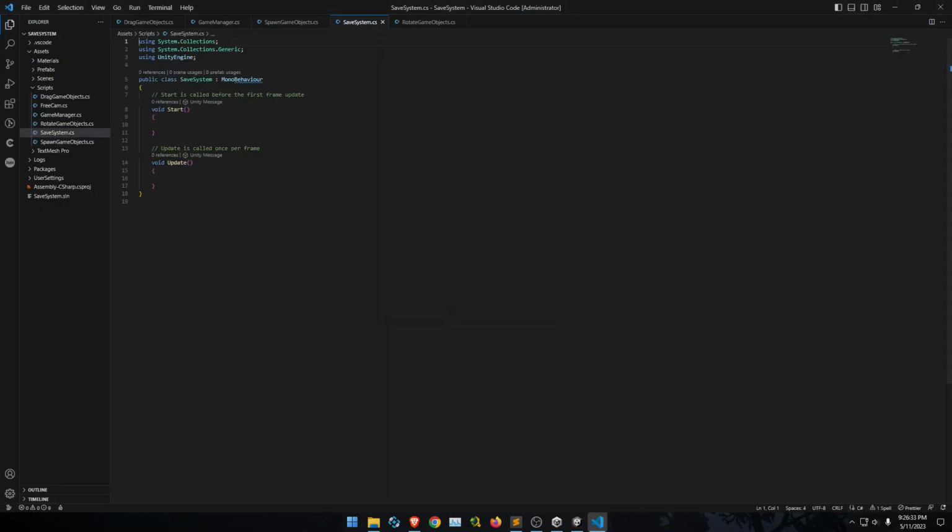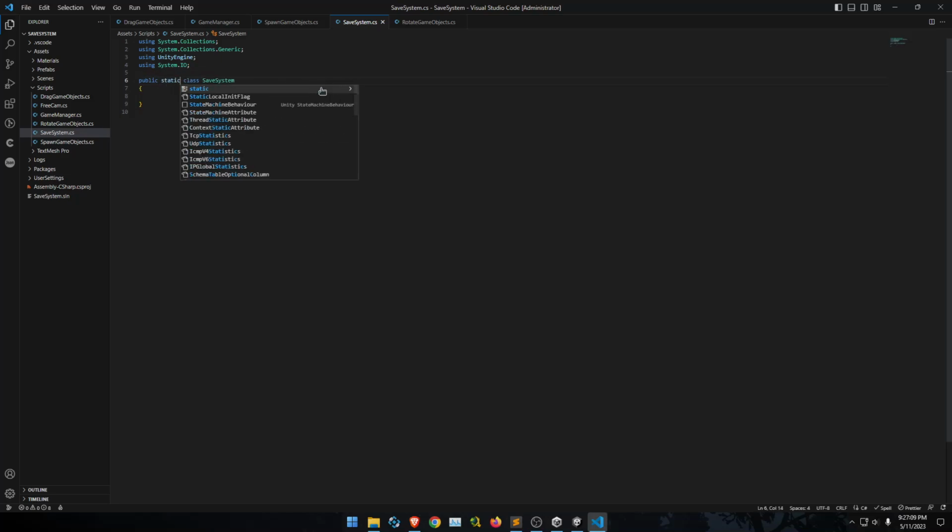Open that up, and basically here, in our save system, the first thing we need to do is get a reference to System.IO, because Unity's built-in save system related functions are stored in the IO namespace. We do not need the Update and Start methods. We also do not need MonoBehaviour, because this is going to be a public static class, not just a normal class, because you will understand it very soon.